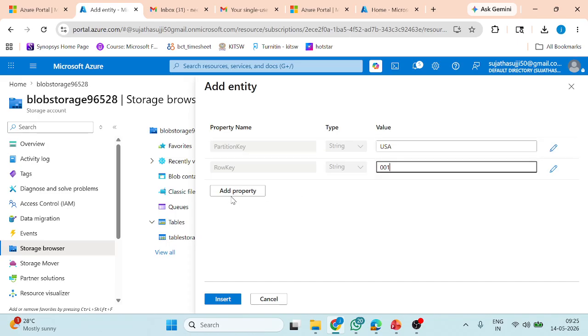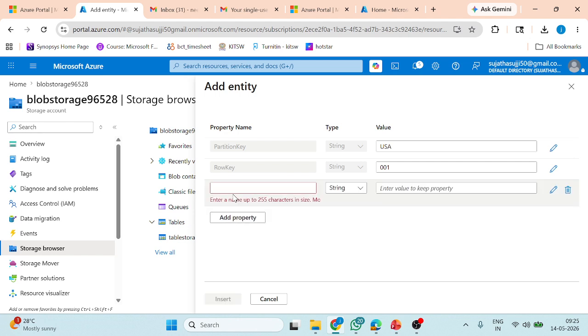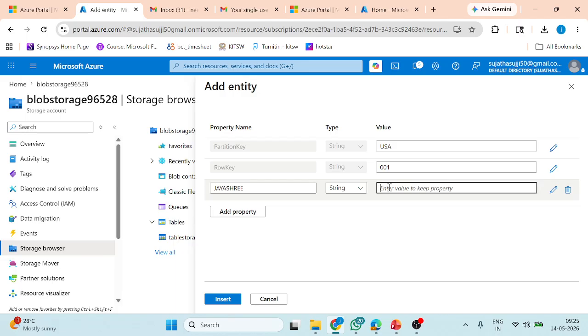So here I am adding another property. Here I am taking the name. Next, the value I'm taking, it should be in string format. These are all data types. Okay, so string, boolean, date and time, double, GUID, these are all data types. We have already learned data types in SQL, right?